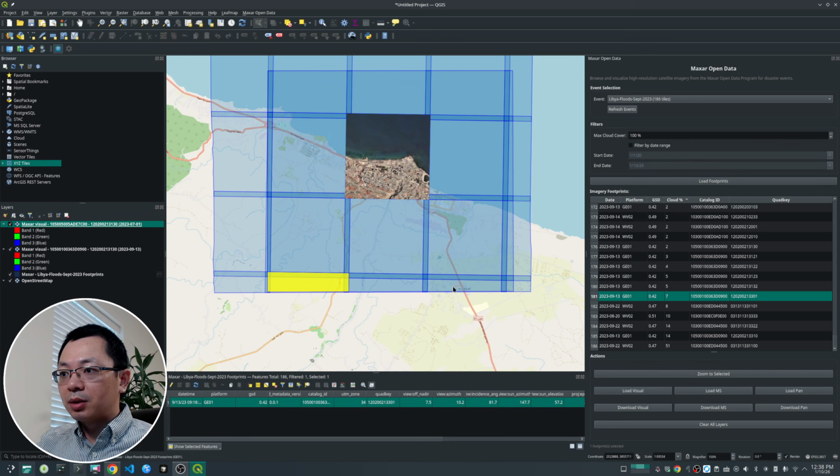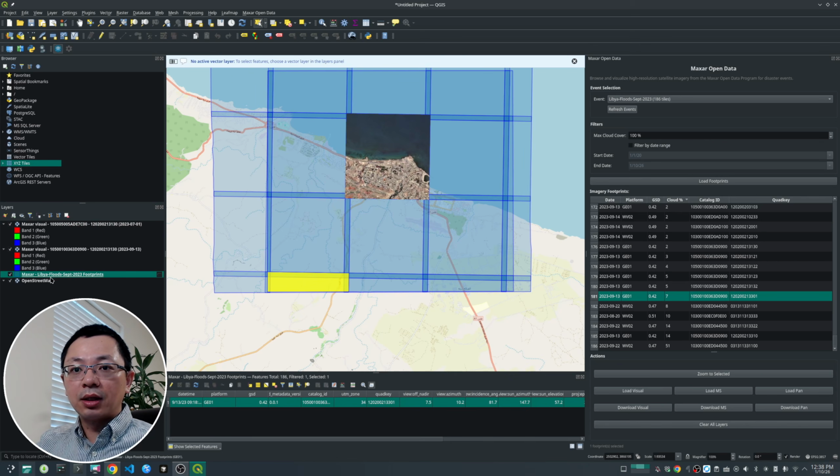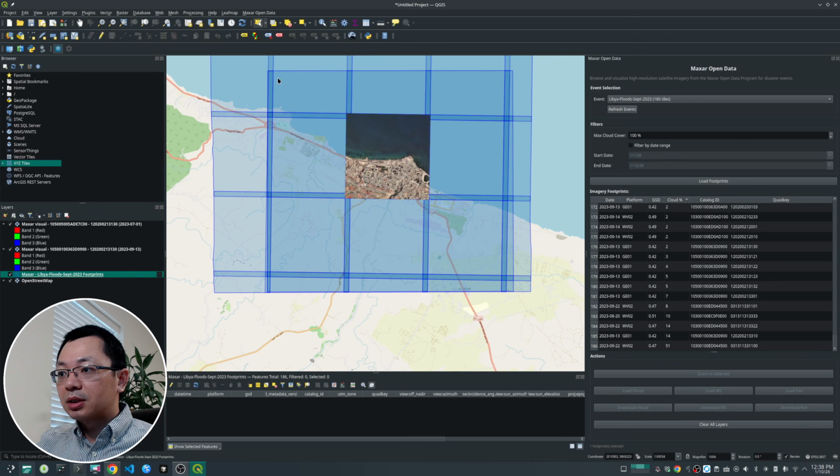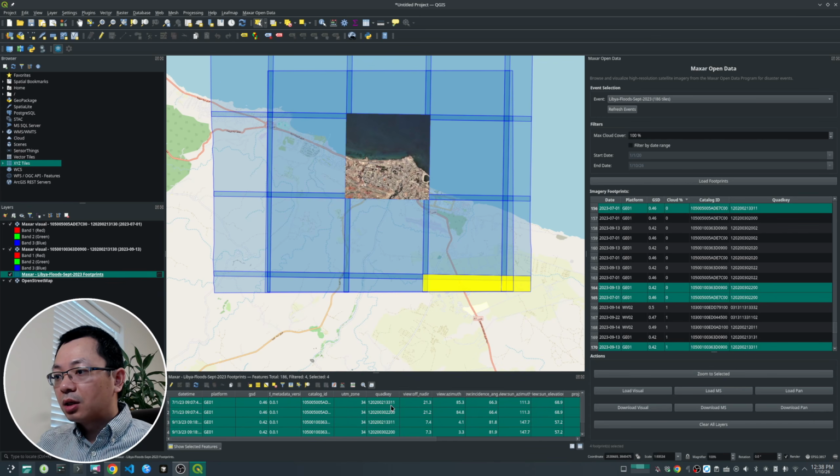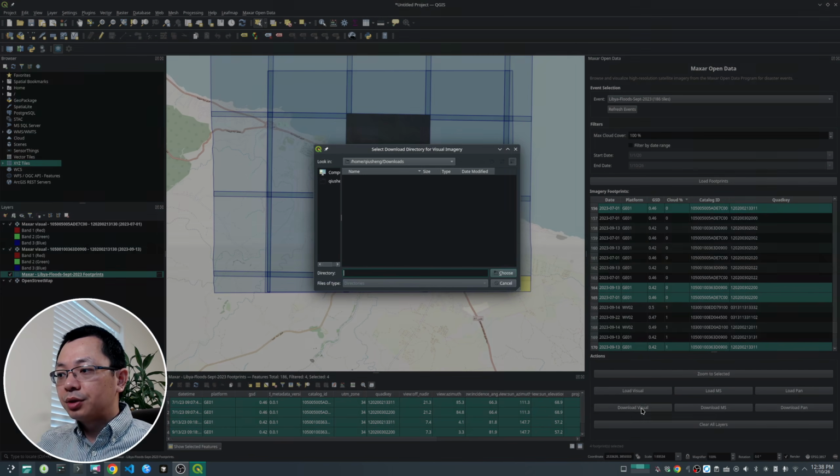So I'm going to select a polygon here and then right click. Oops, you need to go back to the select vector menu here, and let me clear this one. I will select some of these tiny images, since it's a demo, so it's faster. I'm going to select maybe this couple of images. So 4 images, right? And then just click this download visual.